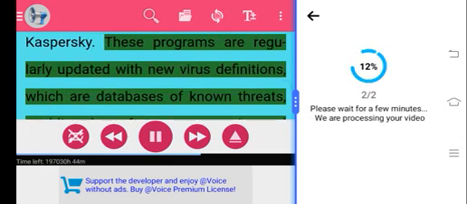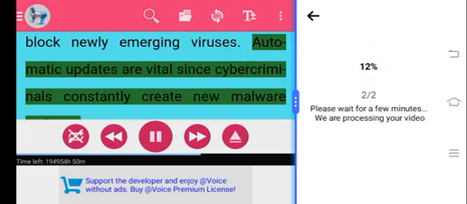These programs are regularly updated with new virus definitions, which are databases of known threats, enabling the software to recognize and block newly emerging viruses. Automatic updates are vital since cybercriminals constantly create new malware variants.